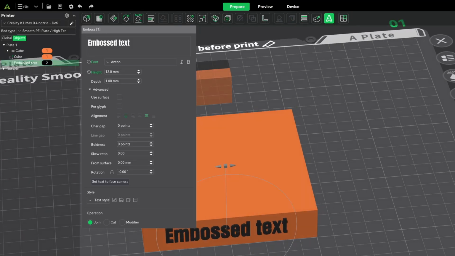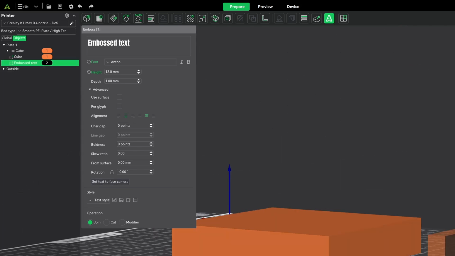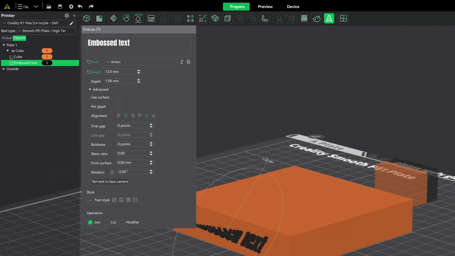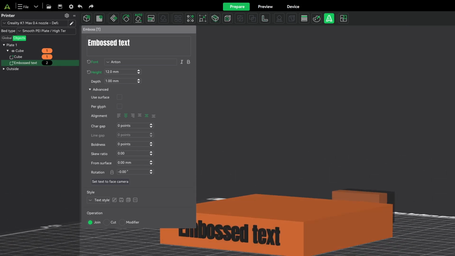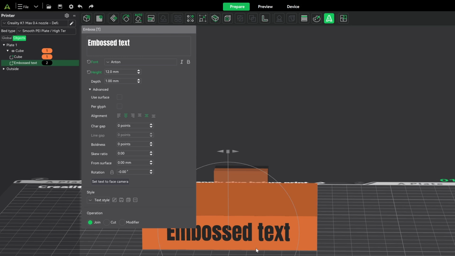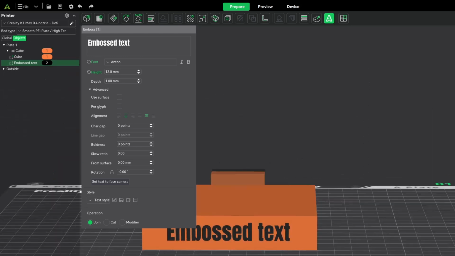From here, if I change it again, you see how it changed it. But if you want to move it, get it right on the surface. There you go. Oh, it's right on the front. That's a quick way to move your text around too. That's all there is to it.